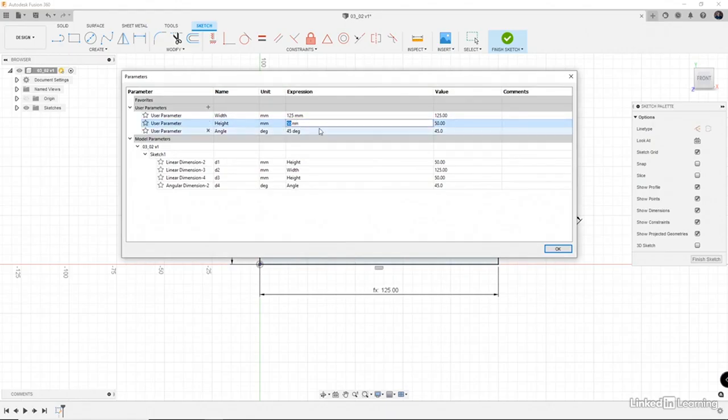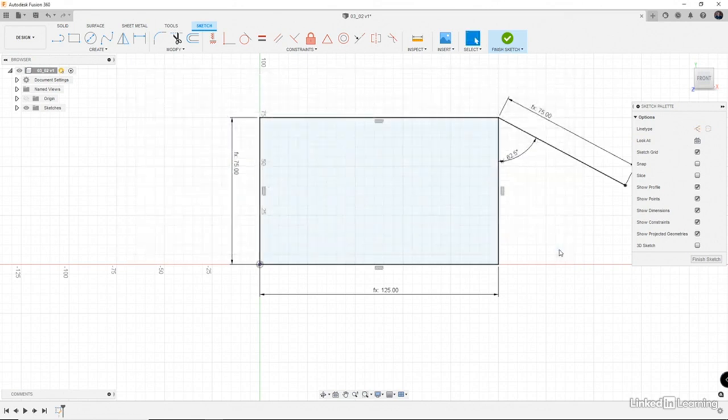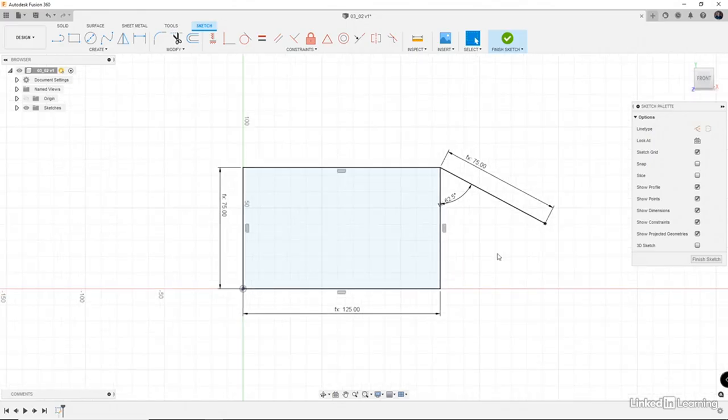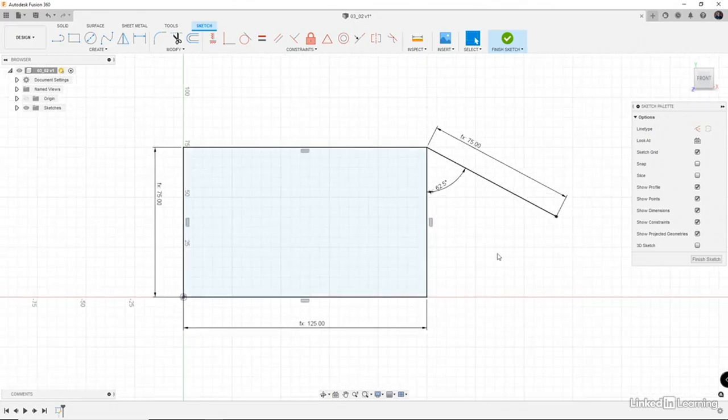So if we wanted this 50 to be 75, and we wanted this angle to be, let's say, 62.5, hit OK, and you can see how that's updating. And now this actually does update in real time. So you saw as soon as I hit the updated value, it literally just moves and updates everything. So this is just a really powerful way that you can drive and update your sketches.